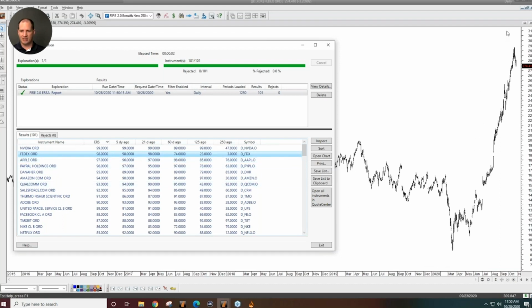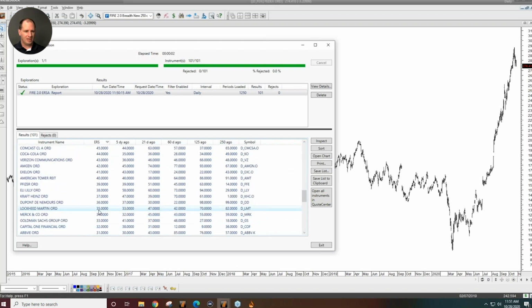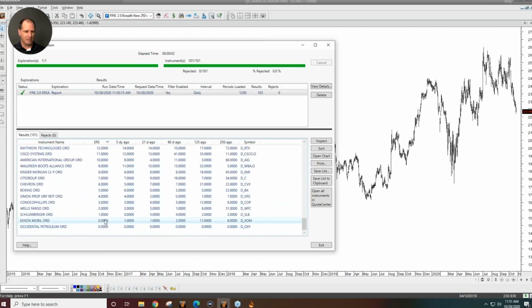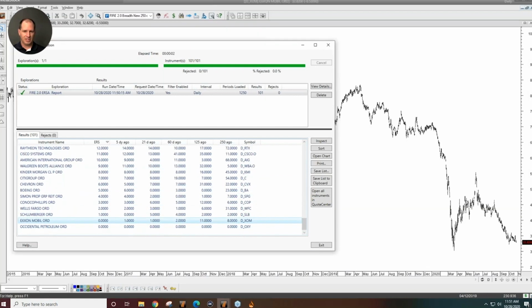FedEx has had quite the run this year as well. Now, if I look down and look at something maybe midline here, you can see it's had some movement, but it's not one of the biggest movers here. If I go down to the bottom, XOM, again, has had a rough year. So we're not seeing that movement in the rate of change. It's going to the opposite side, so it's not a mover for us.